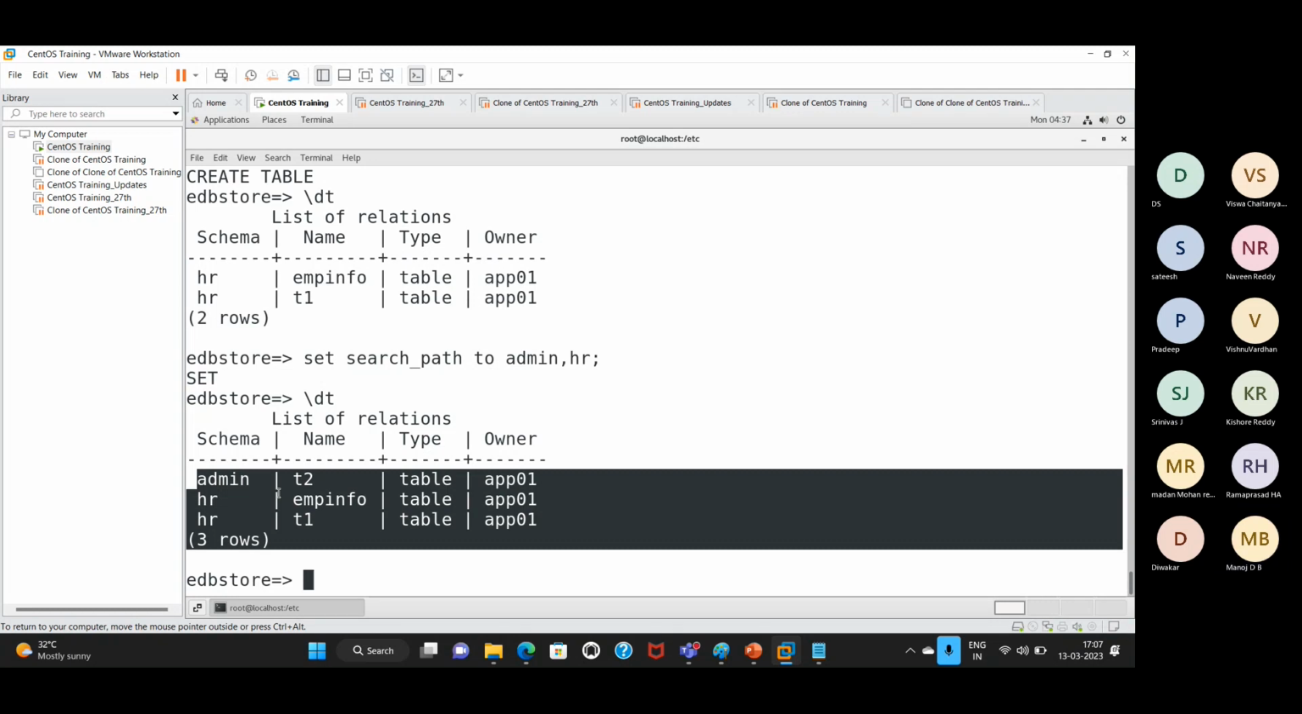One doubt. If you created another schema, for suppose admin2 or admin3, when I check \dt, it will not show that schema, right? So how do I know how many schemas are present under app01? How do I know?